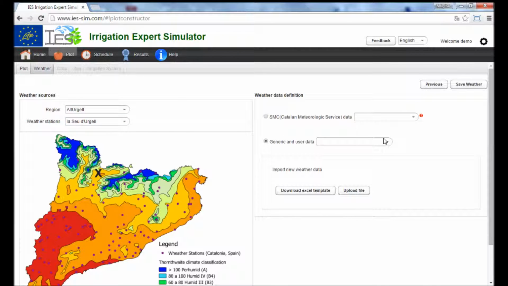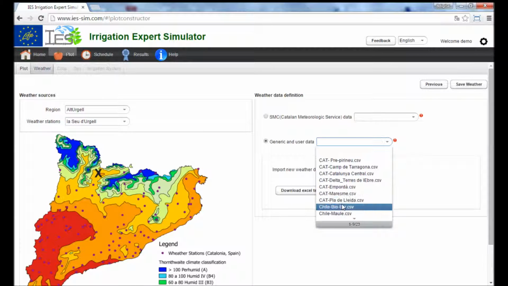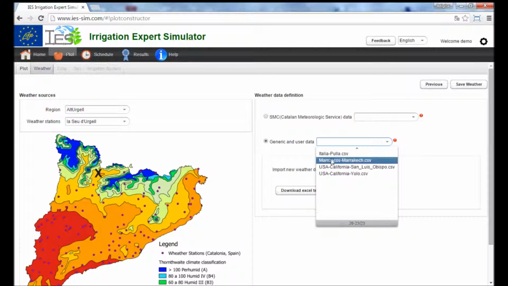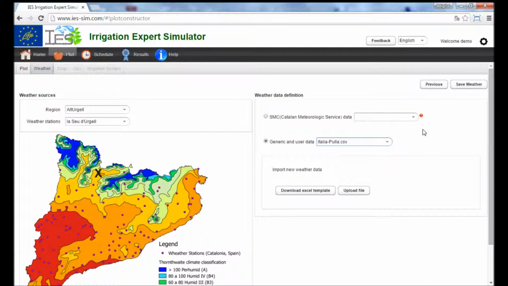But for other users, there is one option, which is just to select a predefined file for a fast usage of the simulator, or if the user wants to use a particular data set, they can upload their own files, files that have been provided by the weather service next to their location, and they can upload their specific files through these options.